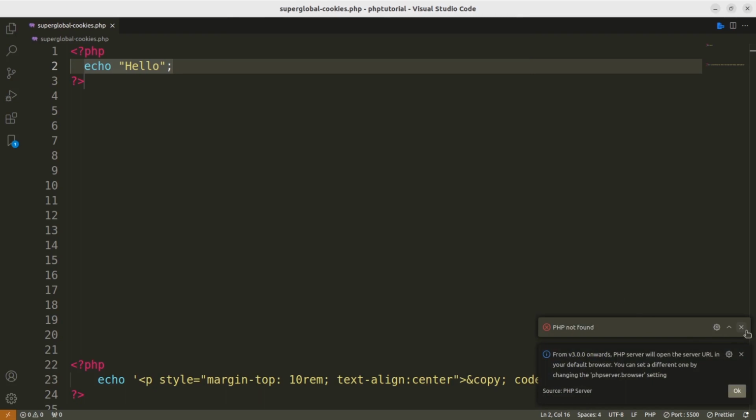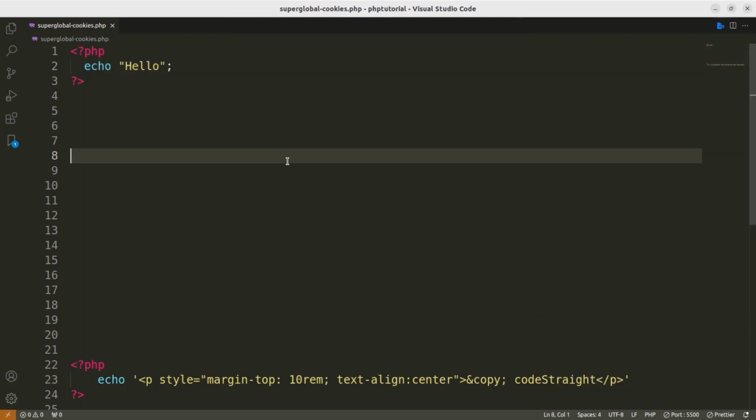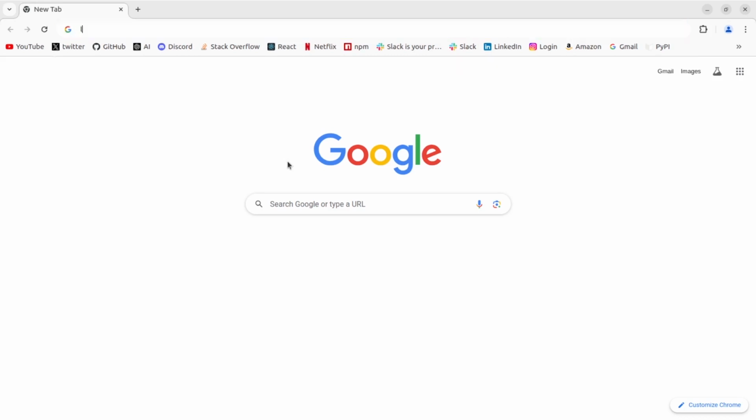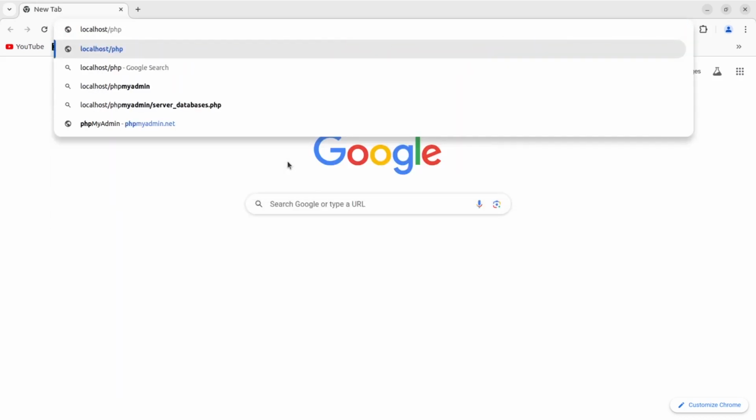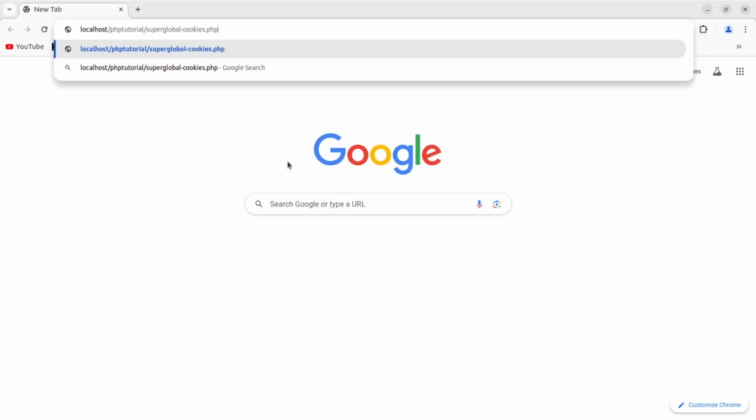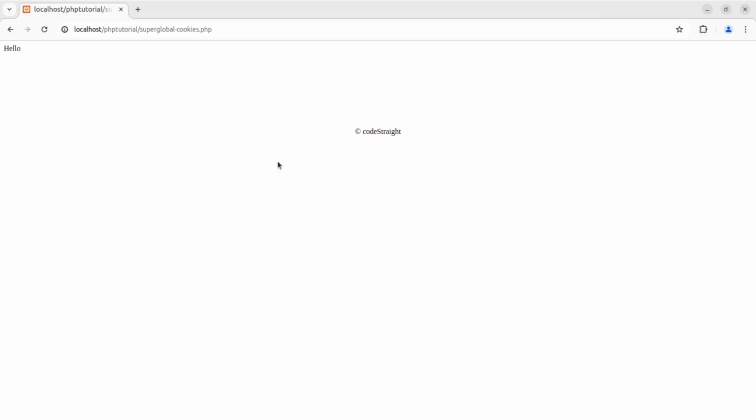Let me close these notifications, and after that let's bring up our browser and browse localhost followed by phptutorial followed by a slash and the name of the file that we have just created, which is superglobal-cookies.php, and make sure that I have typed the correct spelling: phptutorial/superglobal-cookies.php, and that should be working fine. So we have got hello text here, and make sure that before you browse to this file you turn your web server on.